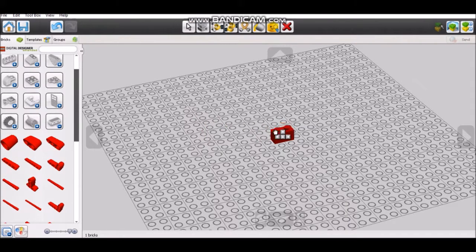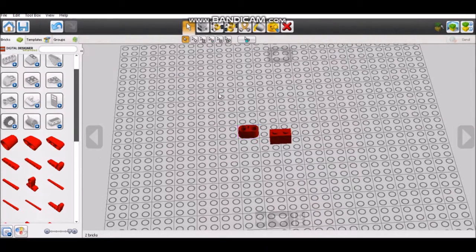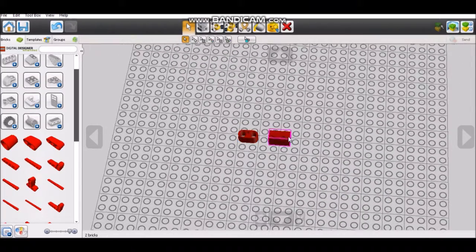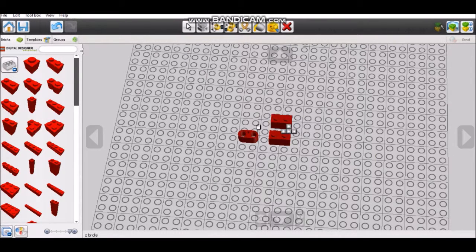So I can't put this piece on top of that piece, which is a shame because sometimes illegal connections are used in actual sets. I'll put a link down to one in the description below. I believe the 420 Police Car had one. That was made by the same guy who designed the minifigure. So yeah, there's that.